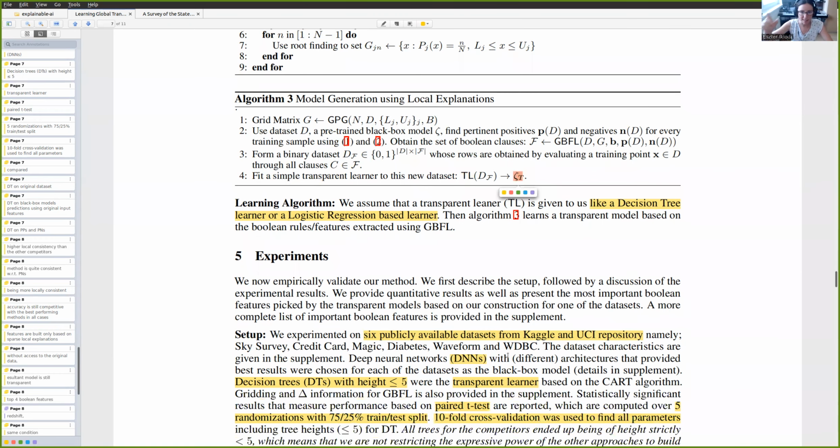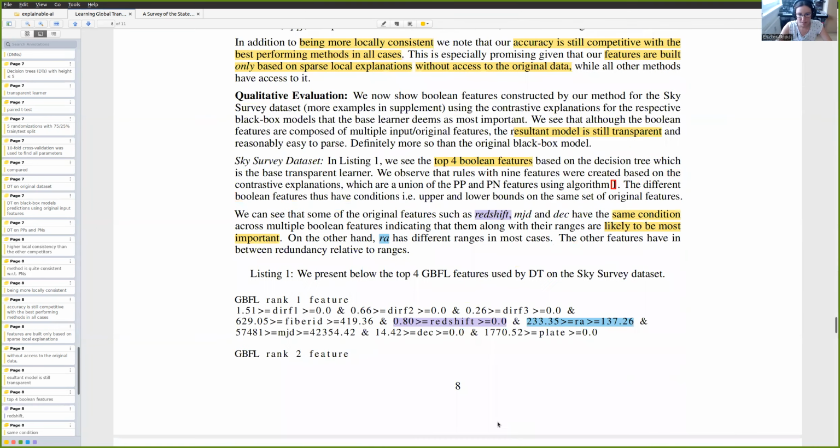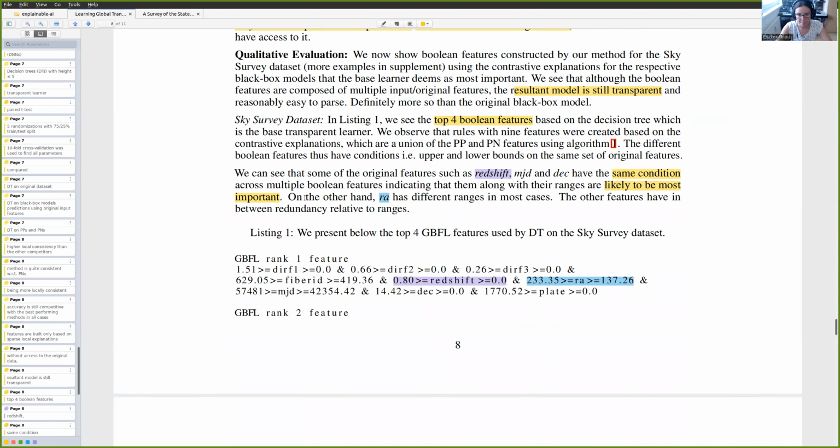And the idea is that, I must admit, I also did not 100% get how this decision tree works. We have some examples. So listing 1, which is here, we see the top 4 Boolean features based on the decision tree. Probably you can tell me what that means, a top feature of a decision tree? Because I kind of understand how the decision tree makes the decisions. What is a top feature of a decision tree?